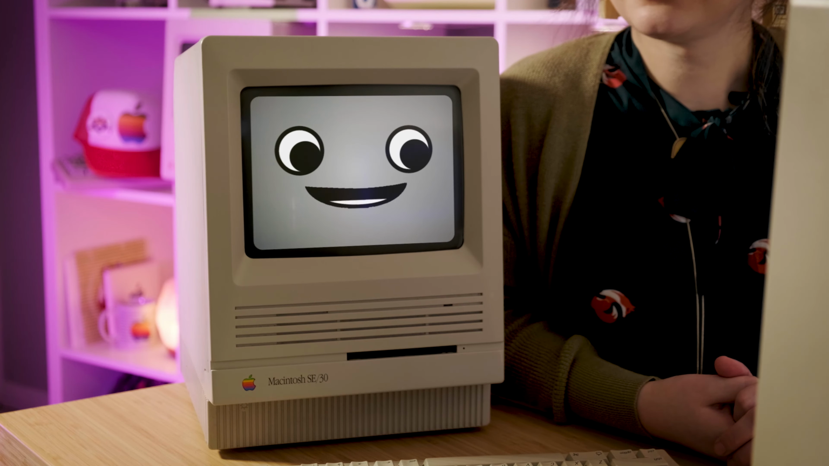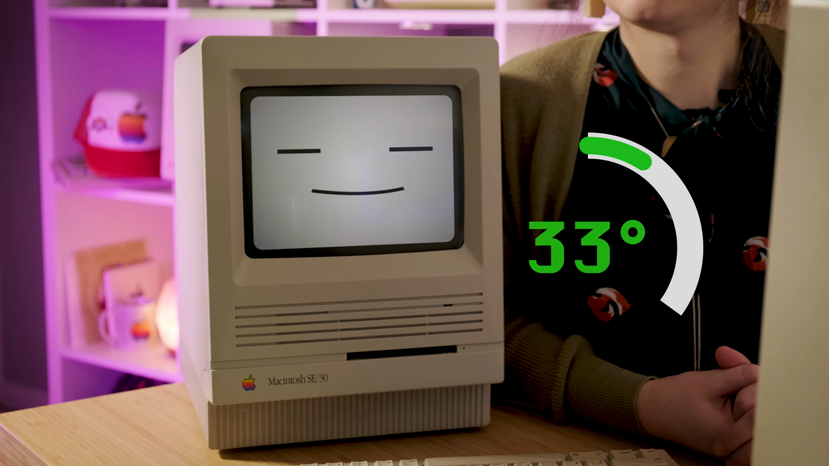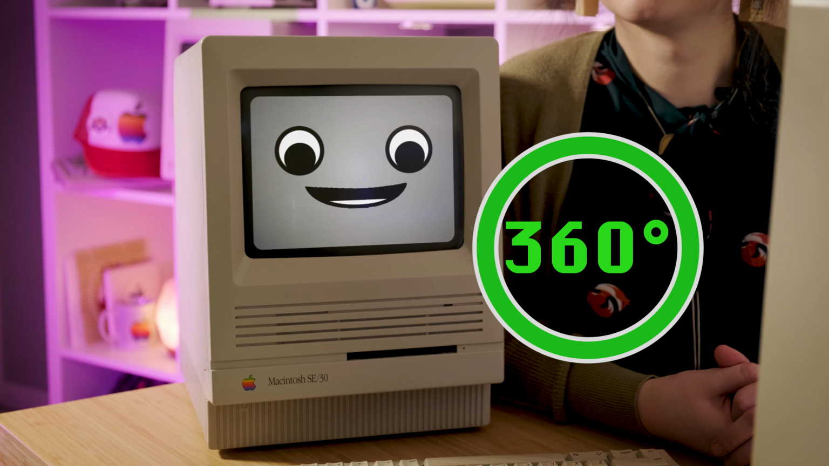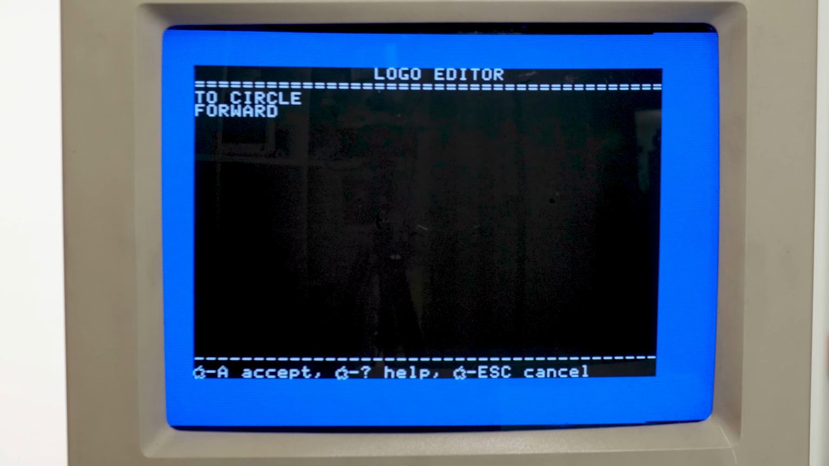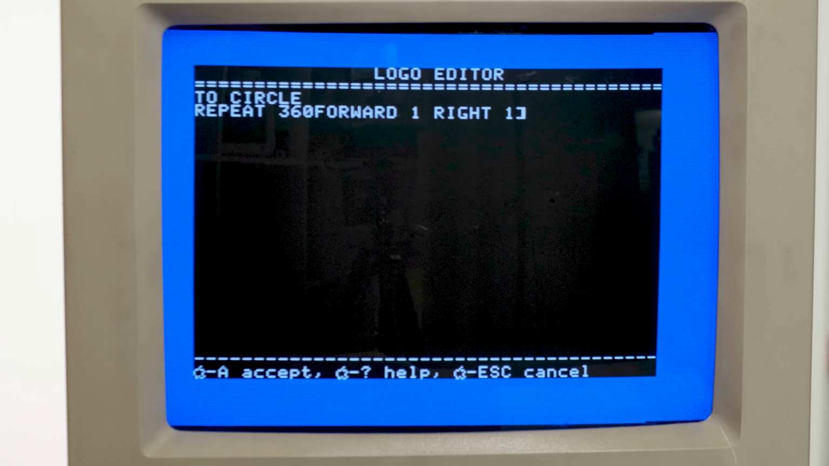Okay, so to get the turtle to make a circle, from the book I read, a circle is made of 360 degrees. So if we move the turtle forward 1 step and turn him 1 degree, then we just do that 360 times. Boom, get a circle. Good job, Maccy. Now type end at the bottom of the command and press Apple A to save it.